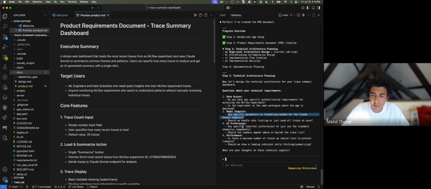UI preferences, make it look really nice. It should feel amazing. The summary should appear above the trace list. That seems fine. Yeah, max out at 10 or something. And then, sure, show loading indicator.